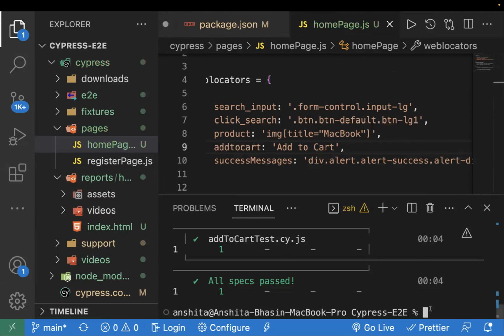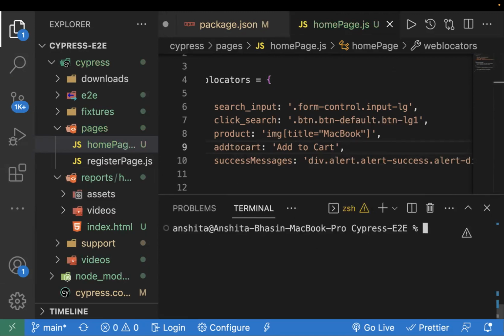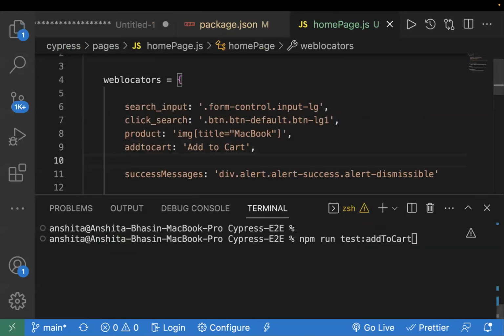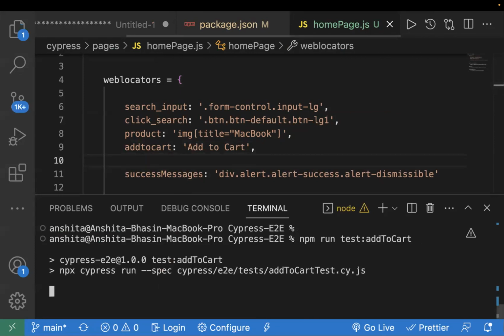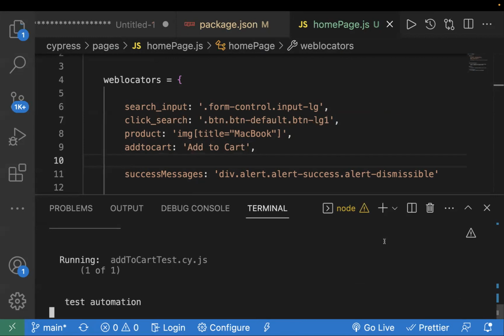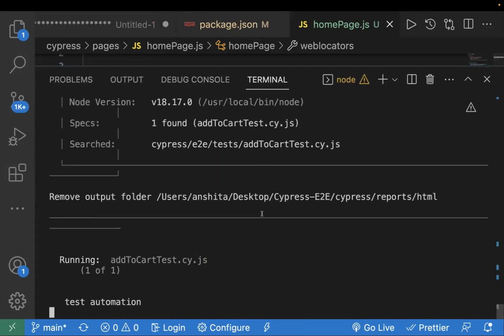In my terminal, I'll rerun the last test case. So npm run this one. Now it will give us a report with a failed screenshot as well. The test case would be failed over here. So let me expand it. Now it is running the test case, and let's see.